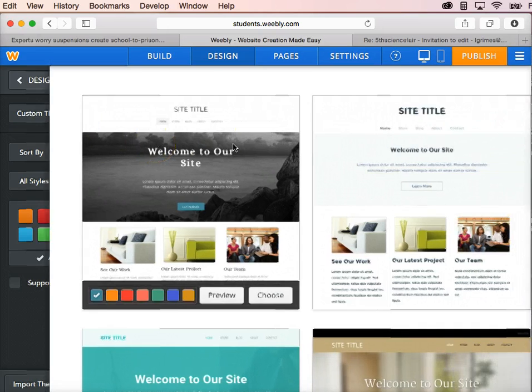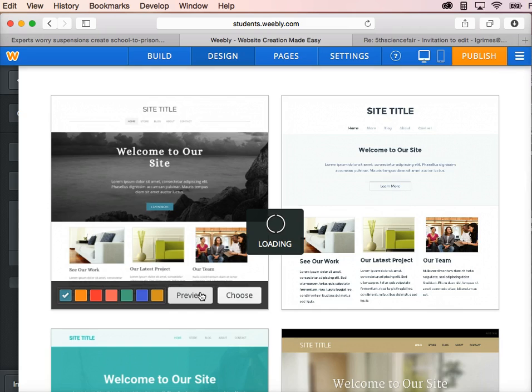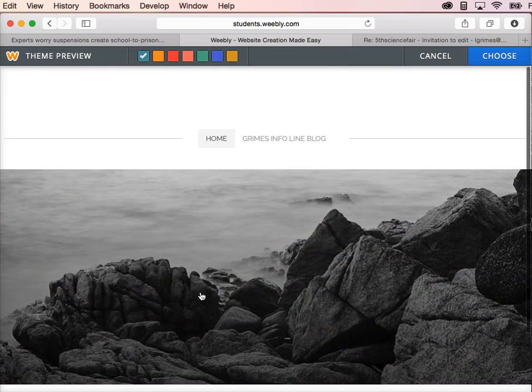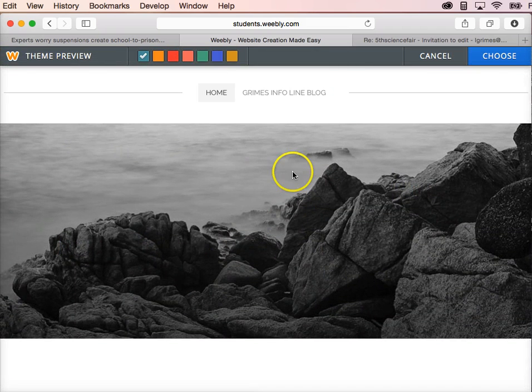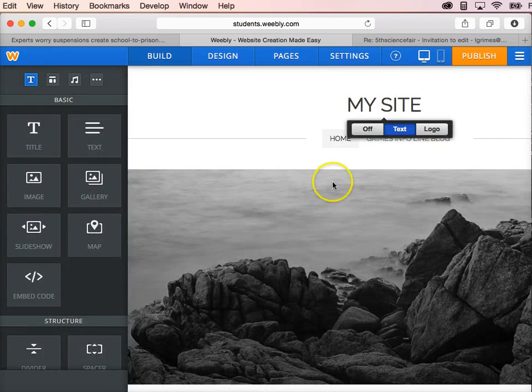The first thing you'll do is pick a theme, and it gives you the ability to preview that theme to see what it'll look like. And if you like it, then you can choose it. So I'll go ahead and choose that.